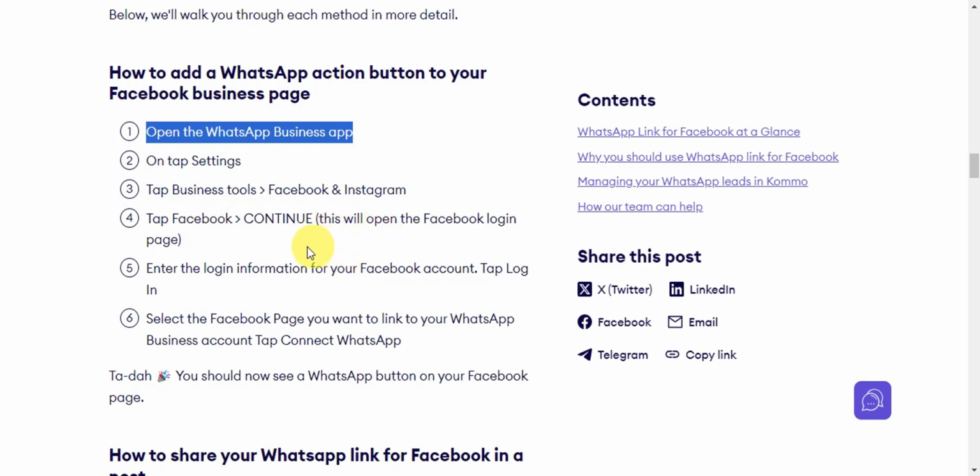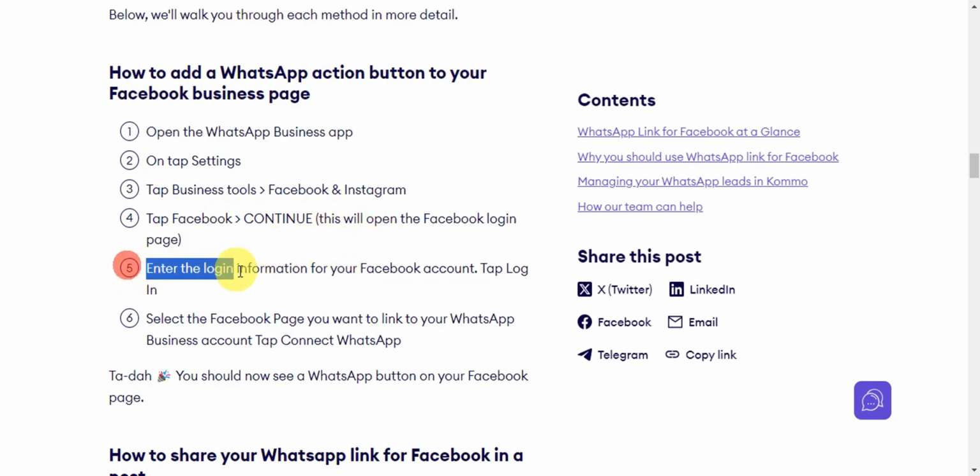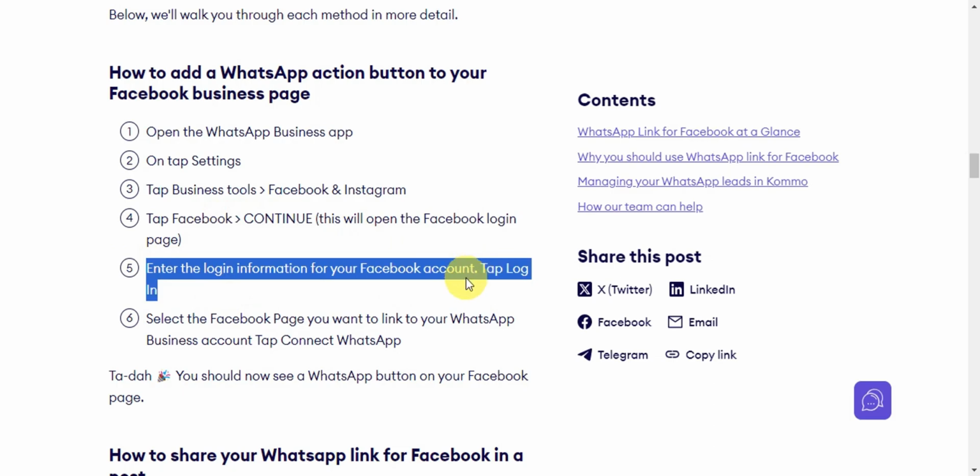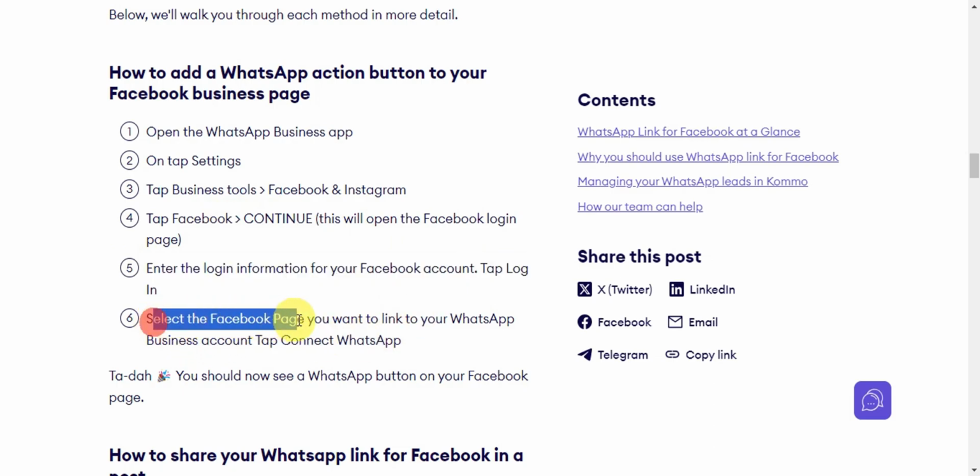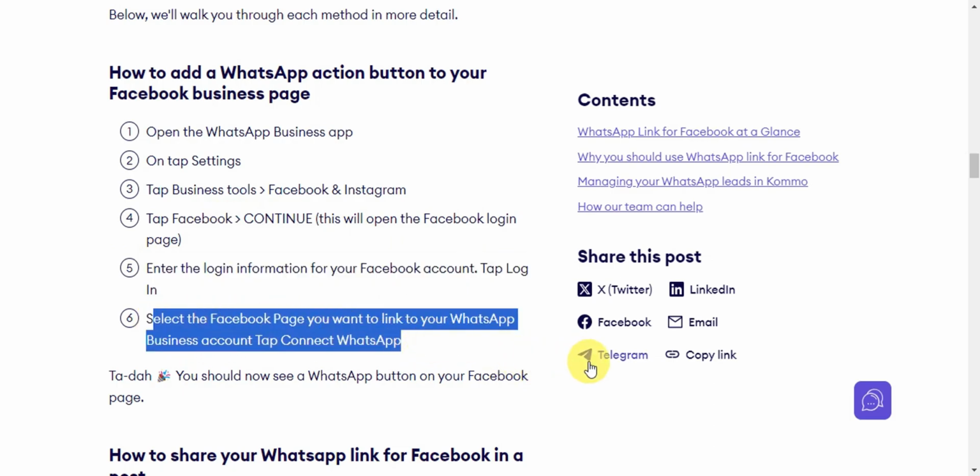This will open the Facebook login page. You'll just need to enter the login information of your Facebook account. And once you're logged in, you'll just need to select the Facebook page you want to link to your WhatsApp business account. And that's basically it. You should be able to see a WhatsApp button on your Facebook page.